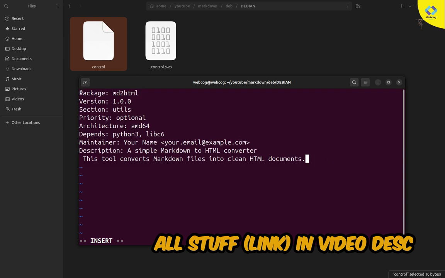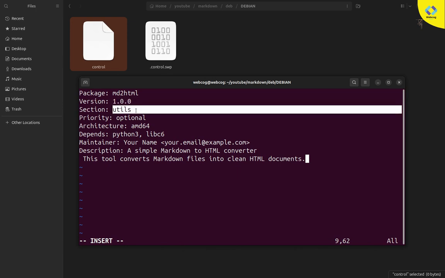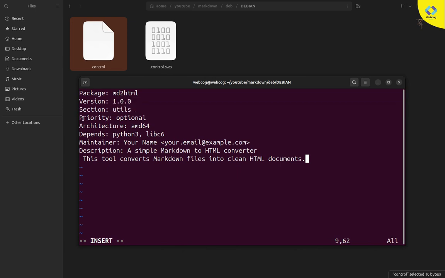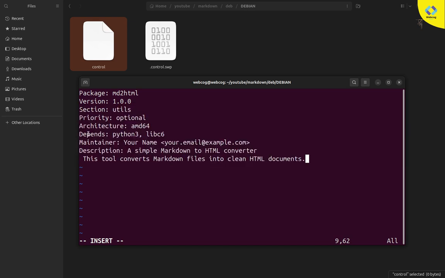So first thing is, in the control file our package name is md2html. After that we have the version. By default we have version 1.0. Section will be utils, and this will be the default. Priorities are also optional. Architecture will be AMD64. These things will remain the same, you don't need to change anything. In depends, you can add Python 3 and libc.